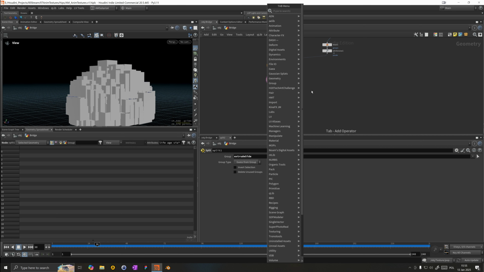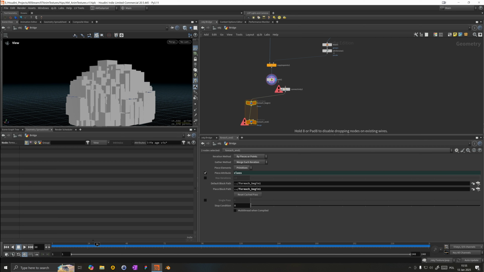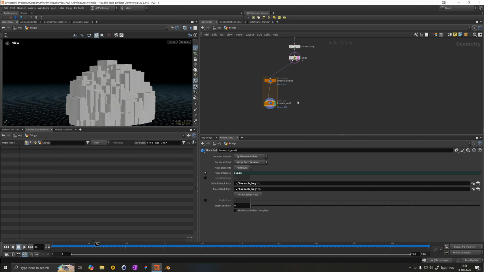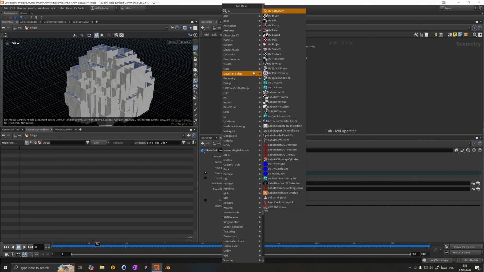And for each connected piece, and this connectivity should actually happen somewhere like here maybe. And let's select these. So we are having 408 prims, and for each of them I want to make UV unwrap.